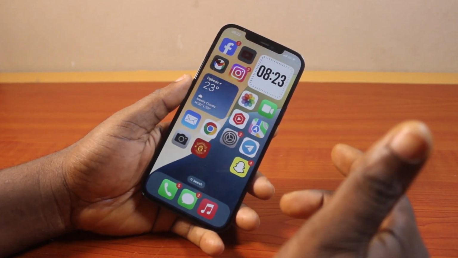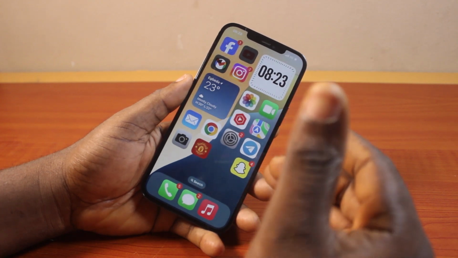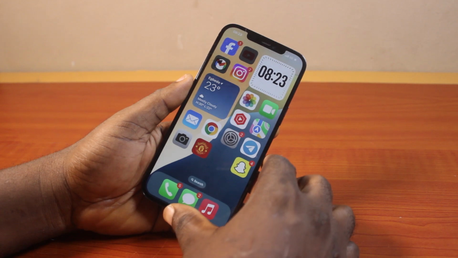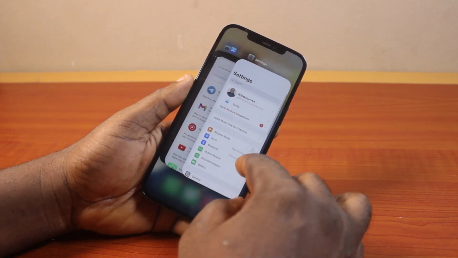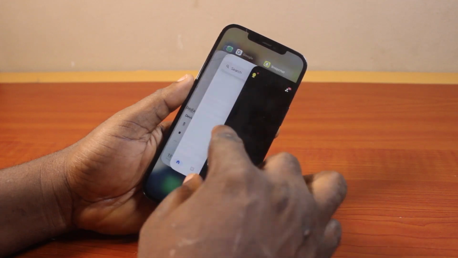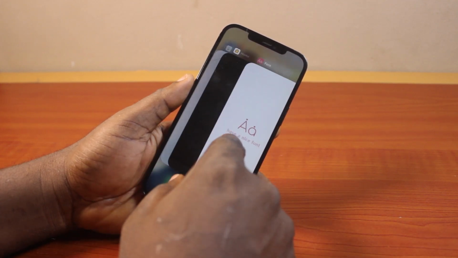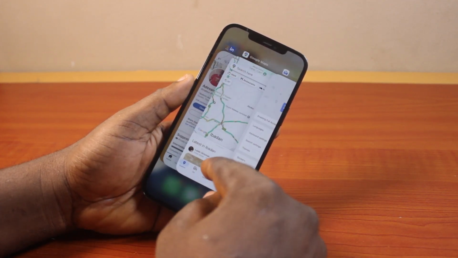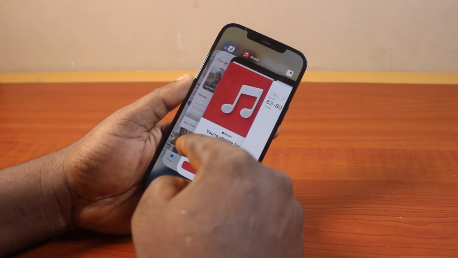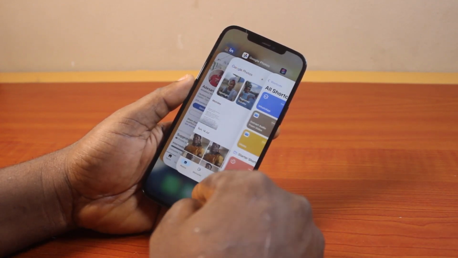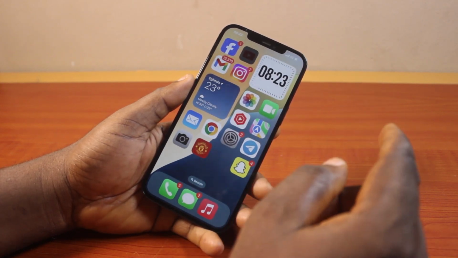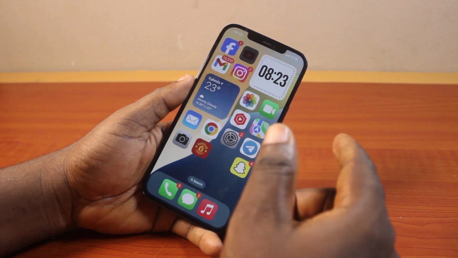Now, an additional way you can use to fix iPhone apps not opening is to swipe up and then locate the application you have on your iPhone like this. Then if the app is half opened, locate the app and close it permanently. So once you've closed it, go back to the application and open it again. If it fails to open, then you may need to restart your iPhone.